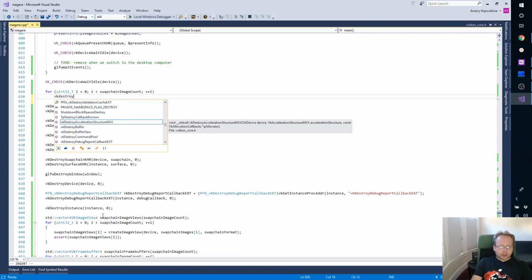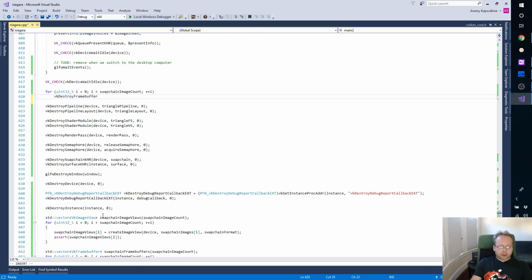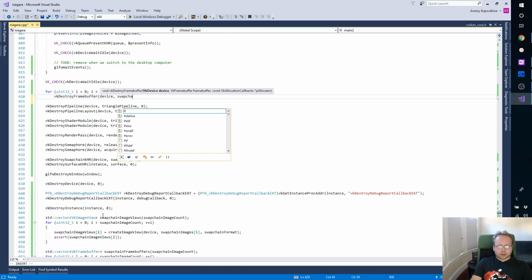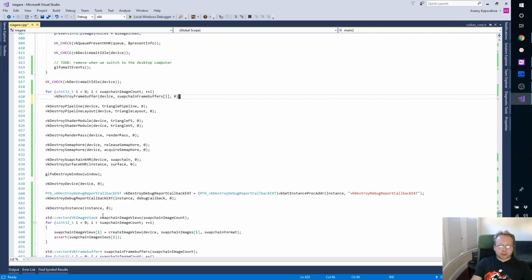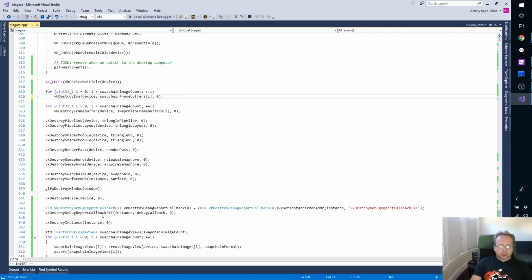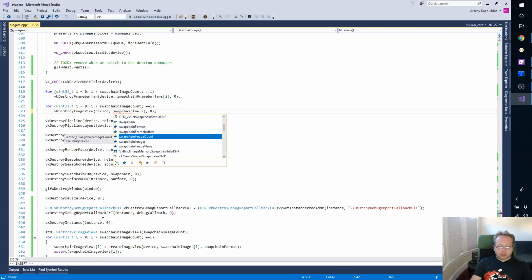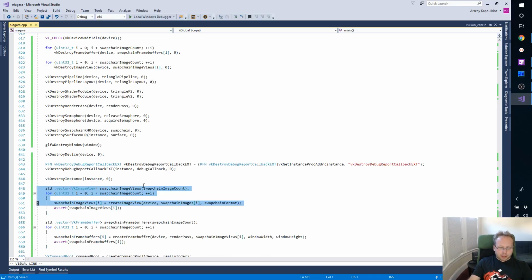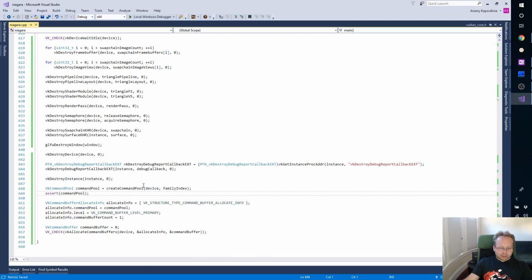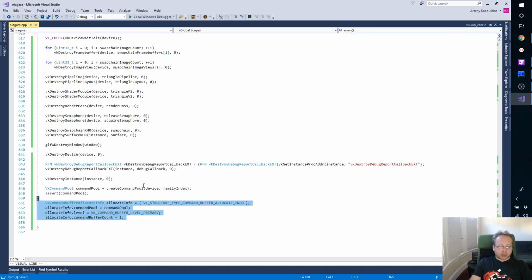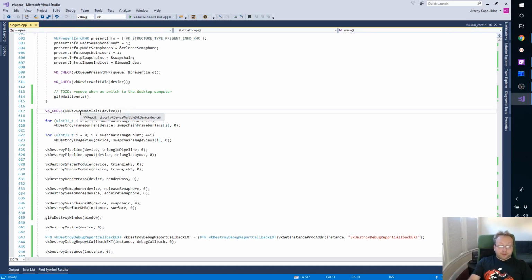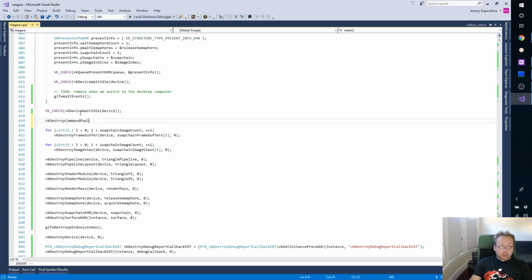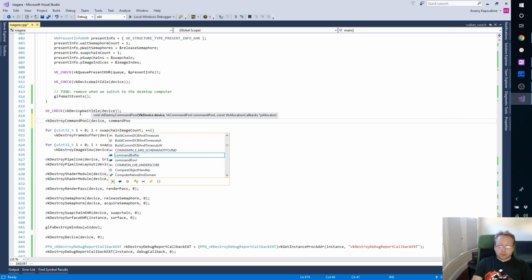So vk destroy frame buffer, device swap chain frame buffers, vk destroy image view. Wait, what should happen here? Alright, are we done? No. We don't need to destroy the command buffer because that's allocated out of a pool, but we do need to destroy the command pool. Alright, vk destroy command pool, device command pool 0.